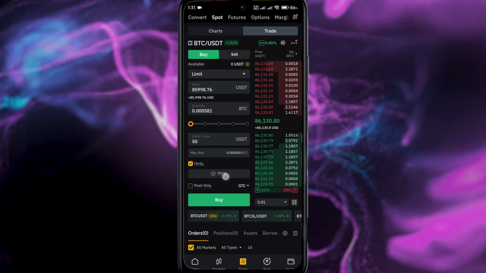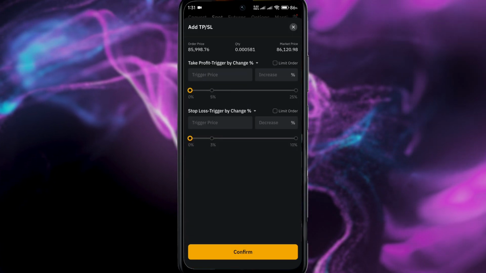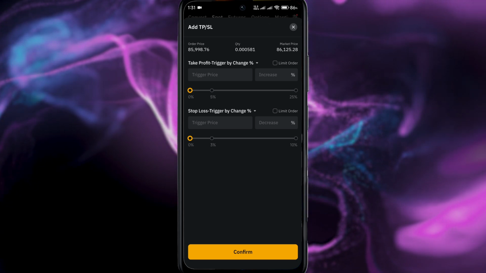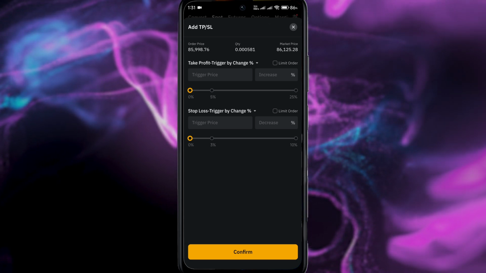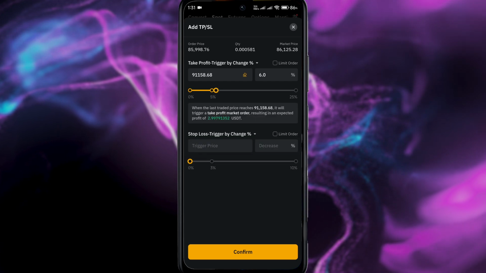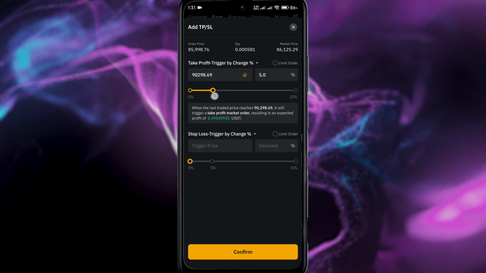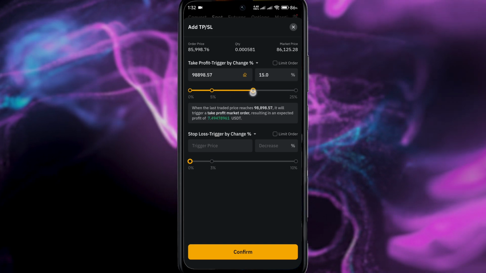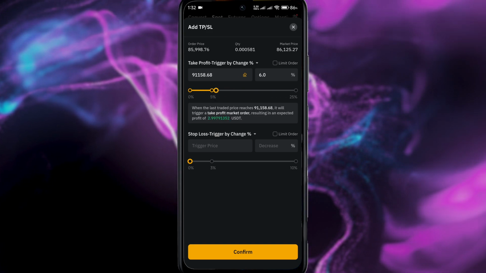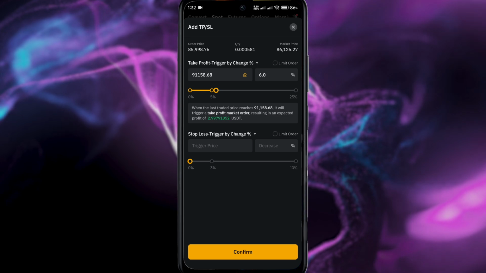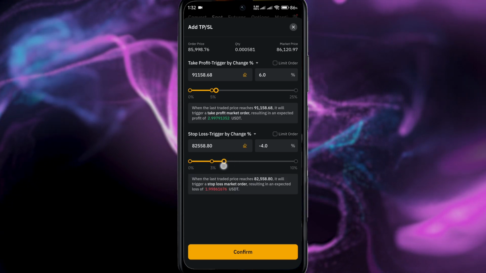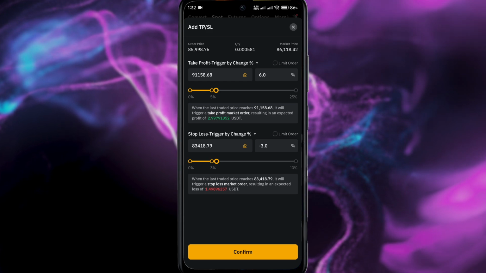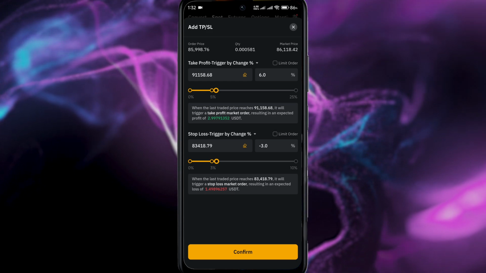Then press on plus. And as you can see guys, right here, this is where the magic happens. In here you can choose your trigger price, increase, and you can just drag the slider, for example, to any percentage that you want. You will also see the trigger change in the price, as you can see, and also the percentage, and also stop loss trigger by change, also in percents, as you can see. So you can control everything the way you want. After that, just press on confirm. And that's basically the way it's done.